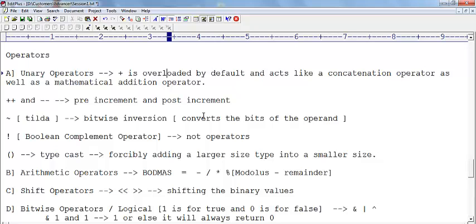The third of your unary operators is the tilde, which is a bitwise inversion operator. What it does is it converts the values of the numbers you're writing into their binary representation, and it will convert the bitwise 0 to bitwise 1. So it will do a bitwise inversion. And the fourth category of your unary operators is the exclamation mark, called the Boolean complement operator. It is more popularly called the not operator.